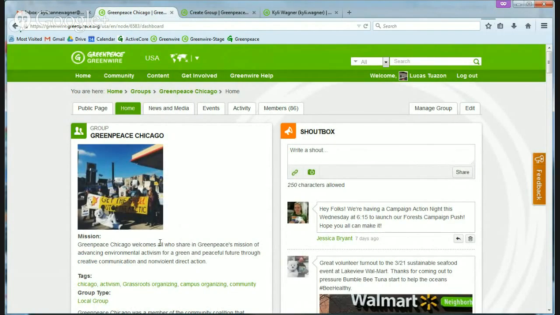So like I said, you want to really make people want to get involved. So seeing that picture, they can say, oh, that sounds like a really fun event. That's the kind of thing that I want to do. I want to get involved in this group.